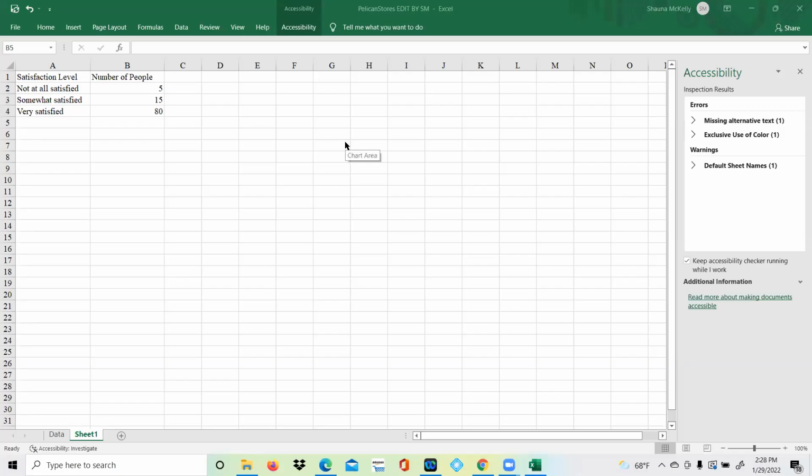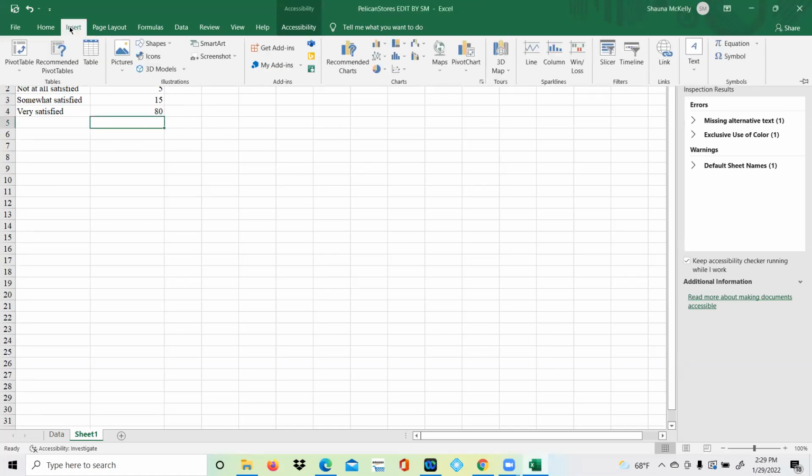So this will have your other, like this is your example data here. Now you can go to insert here. And you want to insert, and I think, let's see. It's gonna be, I think it's under charts.